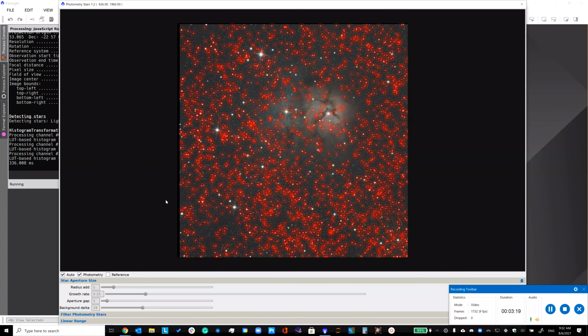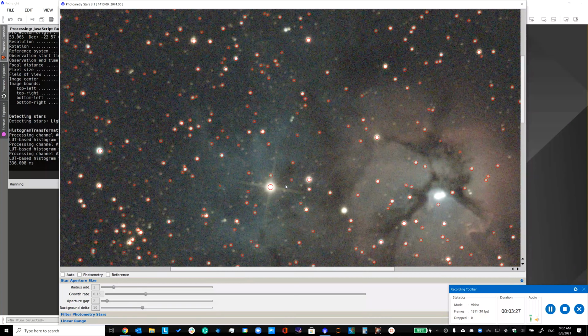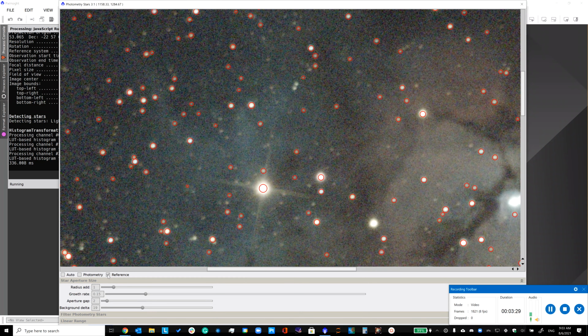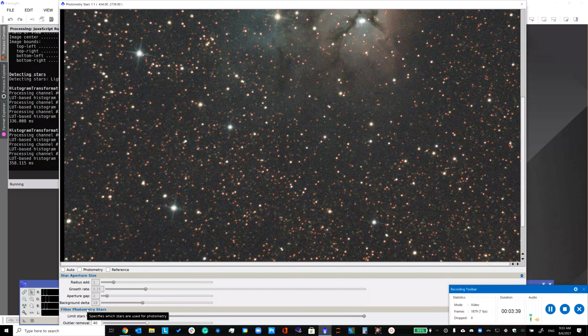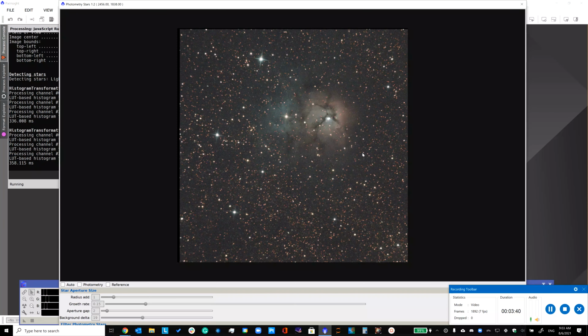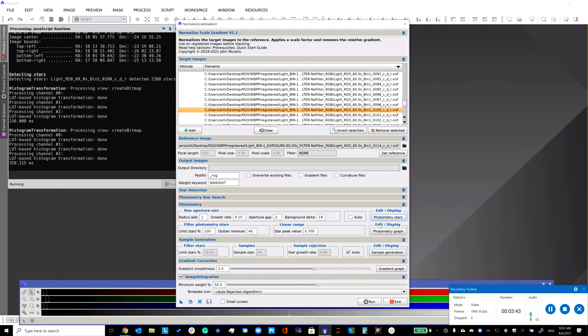Okay, so these are all our stars. Let's just close that out, and let's look at our reference again as well, just to make sure it's looking at the same stars. And it is, so we are all good. And I think we're all good for this, actually. So I'll close photometry stars out, and let's look at the photometry graph. This is one of the most important things to look at.